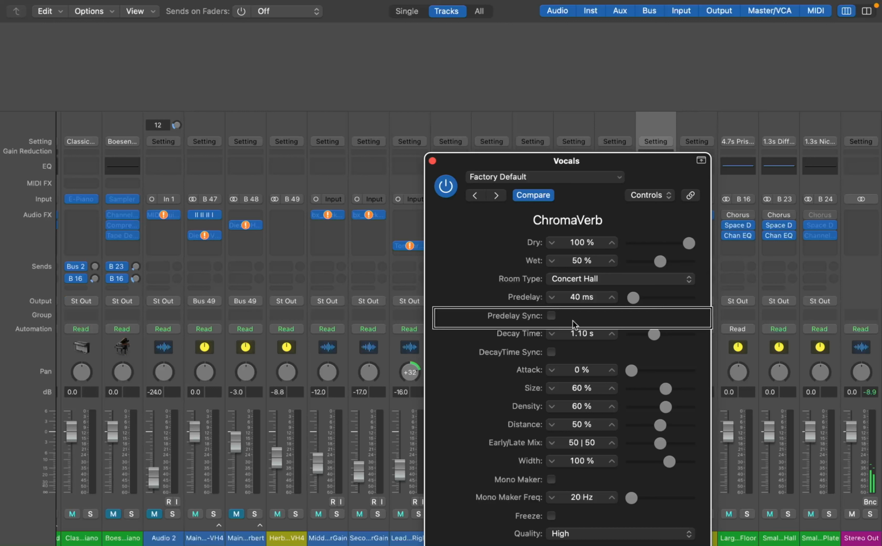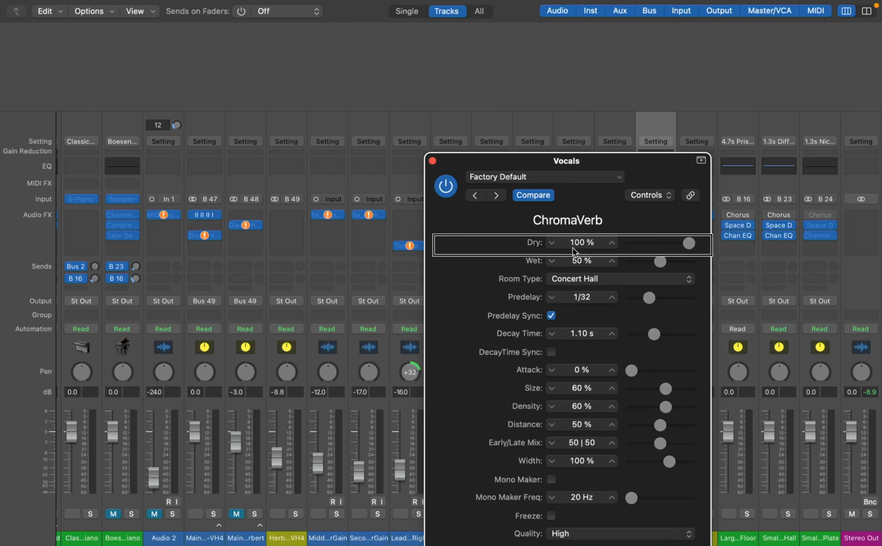Let me go ahead and turn this on. Turning on the pre-delay sync, unfortunately, takes me back to the top, so I'm just going to VO down arrow. Pre-delay, 1/32. All right, so now it's giving me musical time instead of milliseconds. So now you can see that the 40 milliseconds that I had the pre-delay on is about a 1/32 note with this tempo.